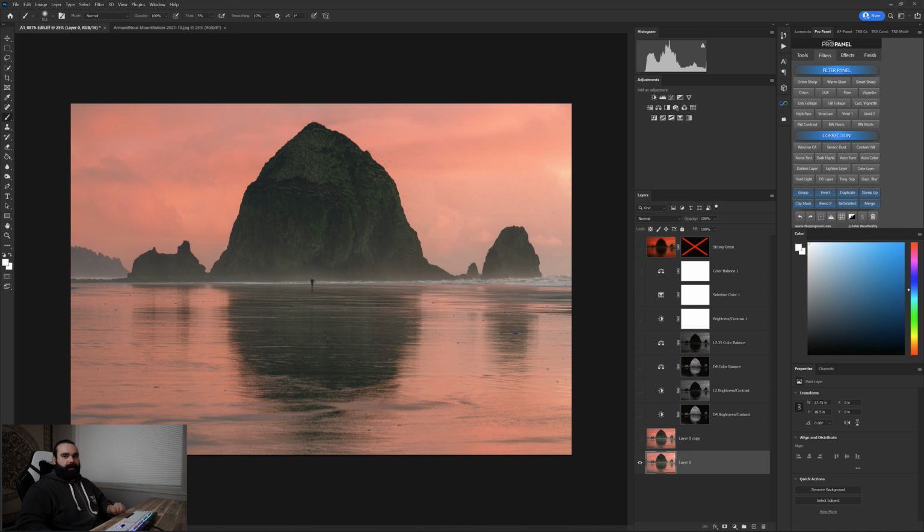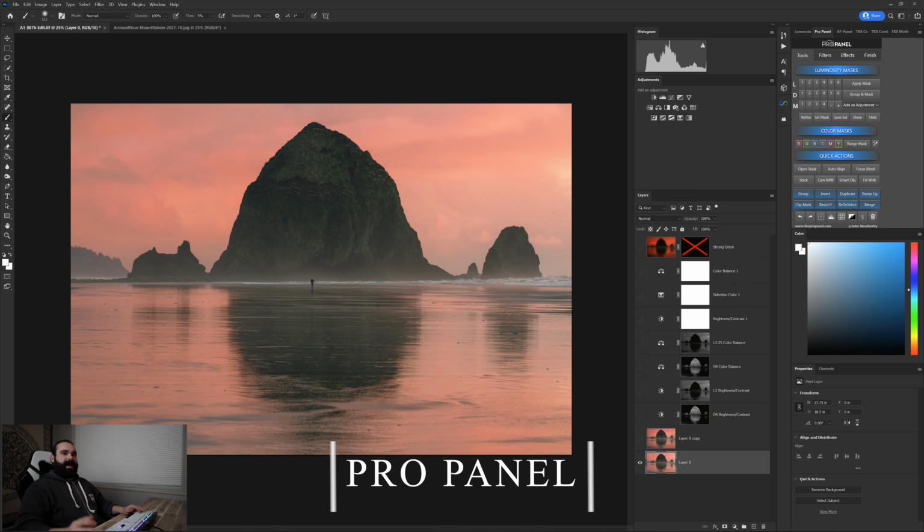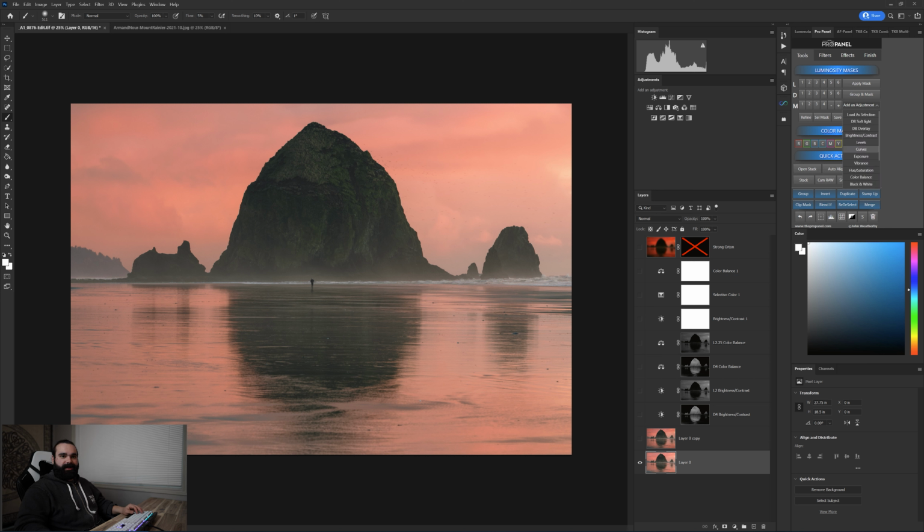All right, another plugin I really like to use, which is actually kind of similar to Lumenzia, is the Pro Panel. This one has some more extras over Lumenzia. It does have all the same luminosity masking parts with your lights, darks, midtones. You can add adjustments to all that. It does have some extra Photoshop actions that Lumenzia doesn't. Like you can easily open Camera Raw, auto align and focus blend your images.